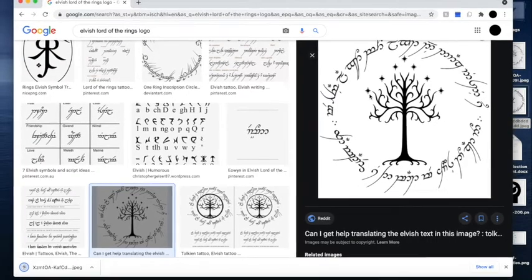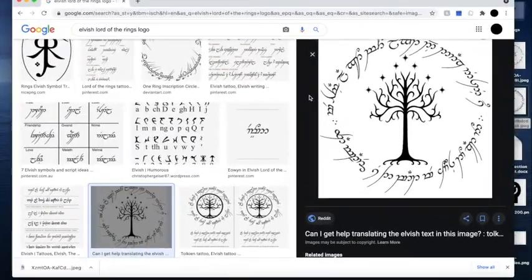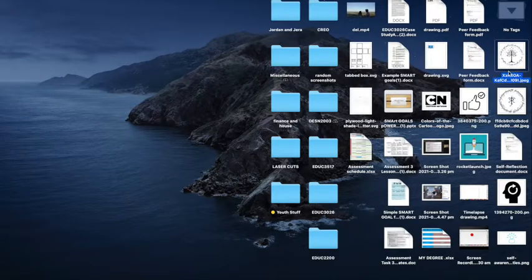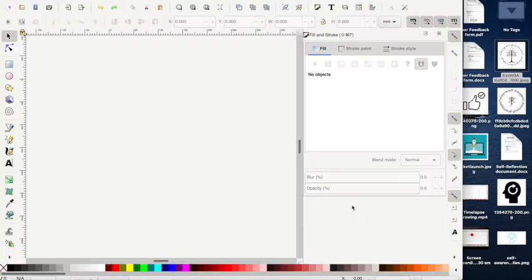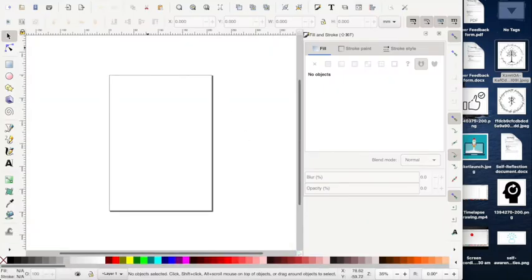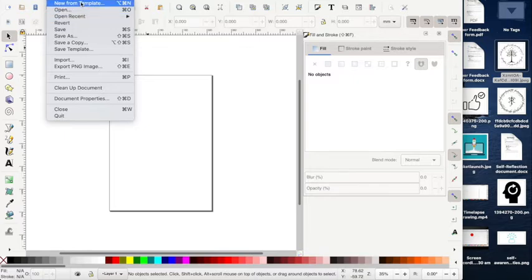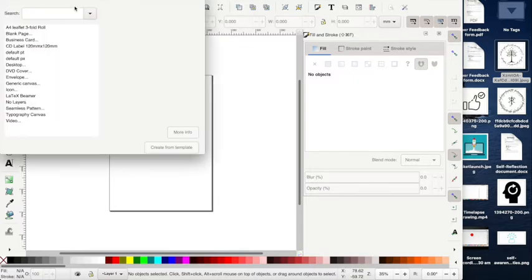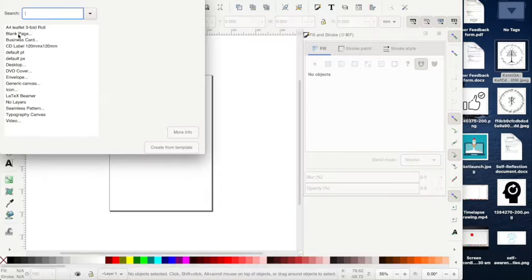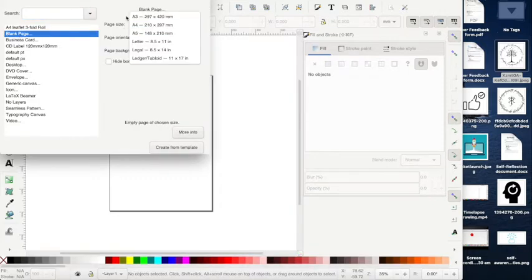Alright, and now I can close this down, and as you can see, my image is over here. So now we're going to go into Adobe Illustrator that you have already opened, and what you can do is you can select the type of template that you like up in File and New from Template, and I'm just going to select blank page, and I'm going to go into page size and choose A4 size, and that should be fine for what we're doing. So just create from template, left click on that.